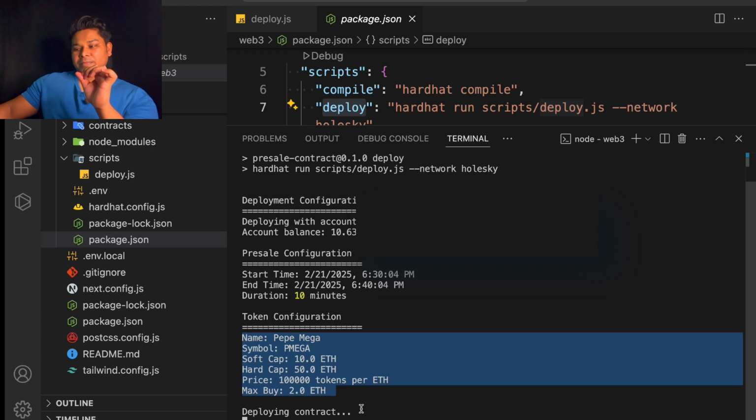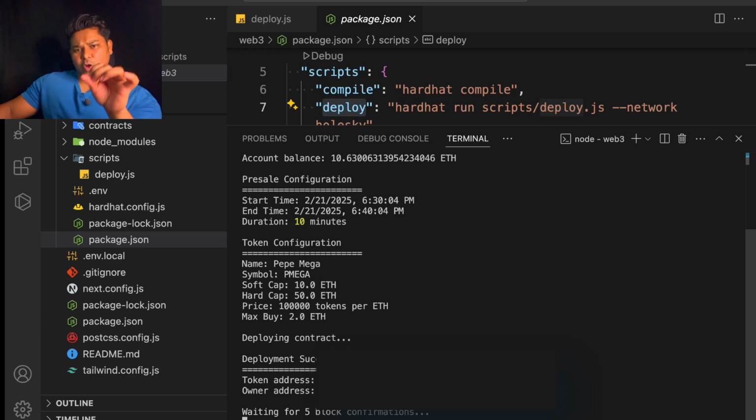You can see it's deploying. This deployment will take a little bit of time, because this time we are doing an actual transaction on the test network. It's different when you are doing it on the local environment compared to the actual test network. You can see the token is deployed successfully. We got the token address and we got the owner address of the contract. I cannot show you the addresses because it's an actual contract which is going to be deployed, and it's a company project. So I have to hide their credentials.